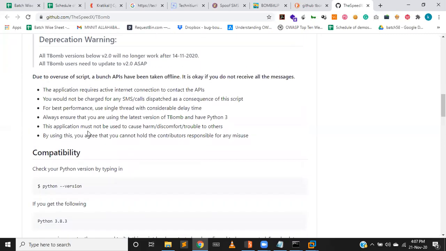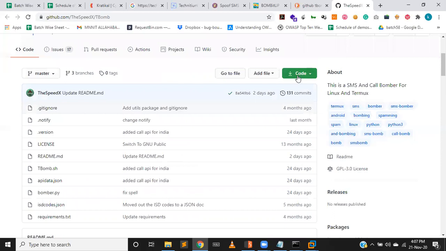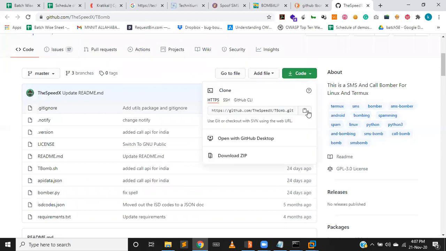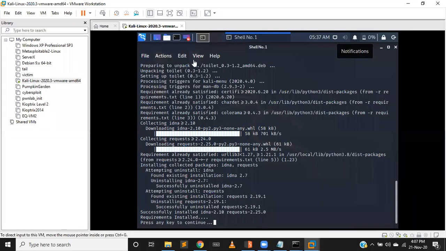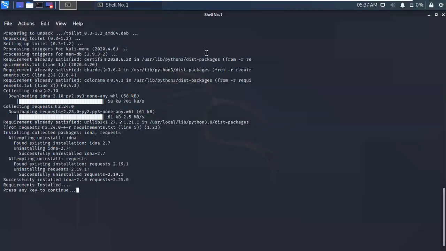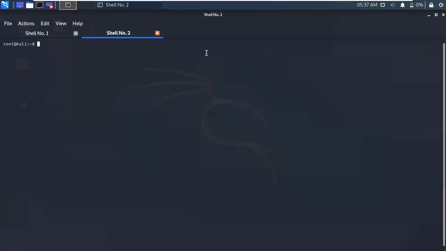In case the commands are not written, what you have to do is go to the code, copy the link from here. Once you copy the link, you go to your Kali terminal, open a new terminal, and then over here you have to write git clone and the link. Hit enter, git clone link, hit enter, it will download it.